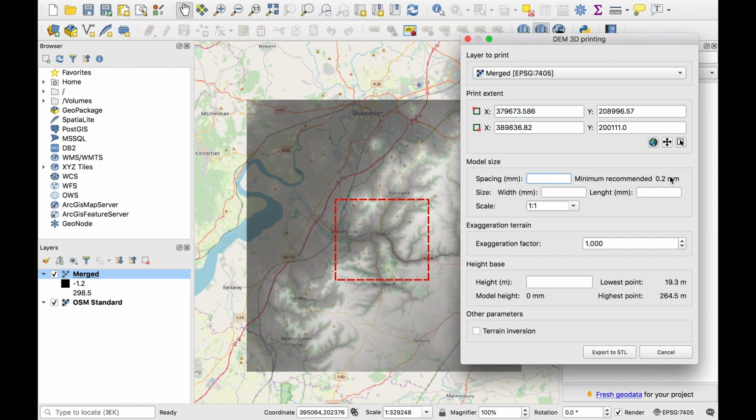So spacing, just use the minimum recommended. It might be different to what it says there on screen. And then set the width and length so that it fits inside your bed. If you've got a 200mm bed, obviously you need to make sure that both of those are less than 200. The exaggeration factor is how large it makes it look. So for example, if you've got a massive exaggeration factor, even a small hill will look like a mountain. It just scales it on the z-axis. For height base, I used 1. It's meant to work with 0, but I found that it didn't, so choose a minimum of 1, I reckon.